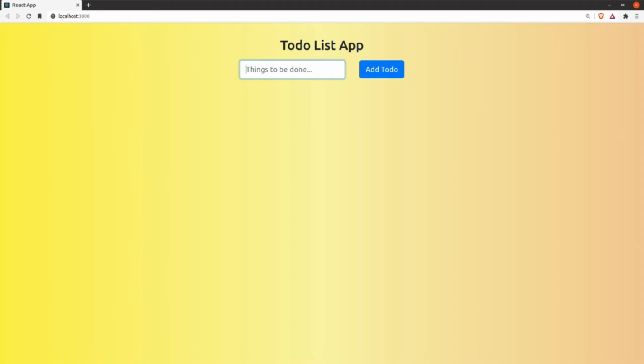So let me add a few to-do items, right? Let's add one more to-do. So you can see that typing the text and pressing the add to-do button is adding the list item, right?